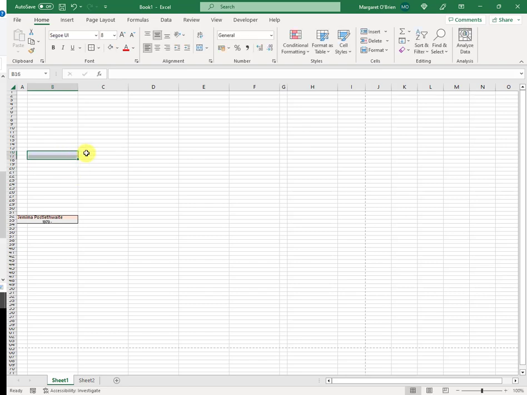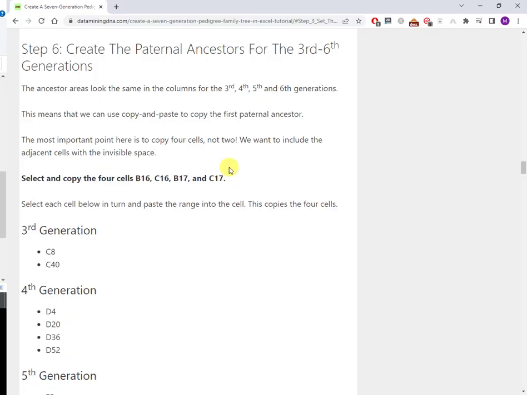And now we're going to save ourselves a lot of time by copying our paternal ancestor to the other male ancestors' areas. So copy cells B16, C16, B17 and C17 together. I've selected the 4 cells, Control C, and now I'm going to paste into all the required areas. I've listed the exact cells in the companion article, link in the description below. We're on step 6 here.